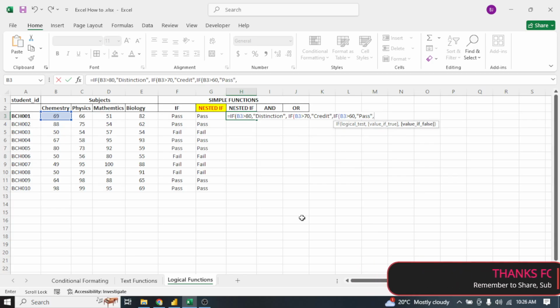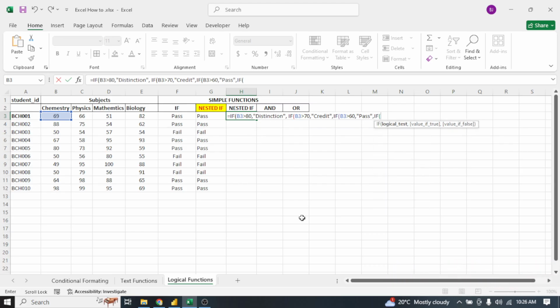And then lastly, if B3 is less than 60, we say this is fail.